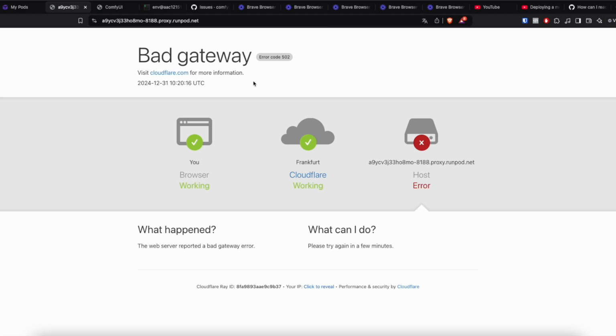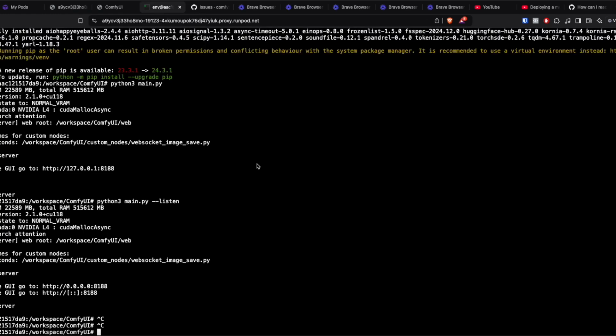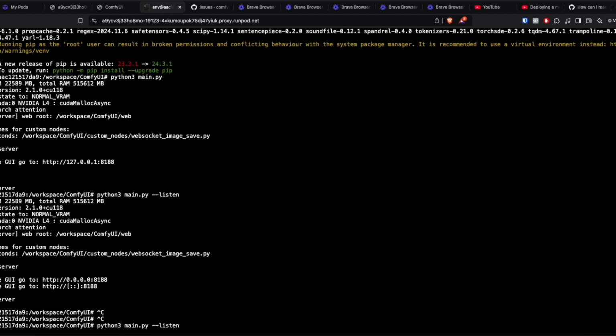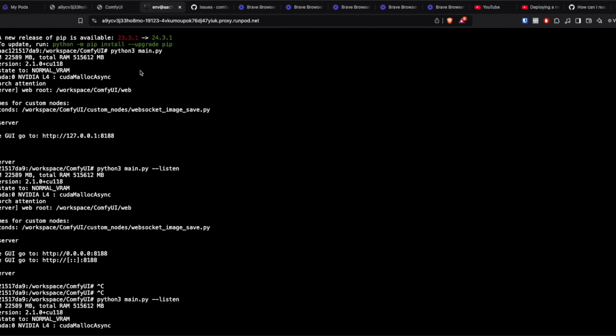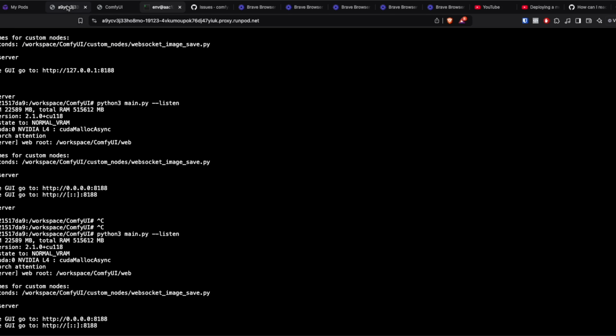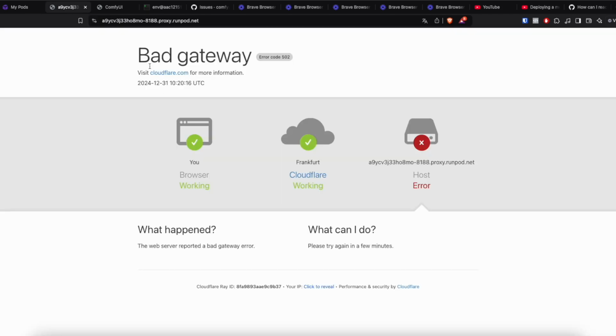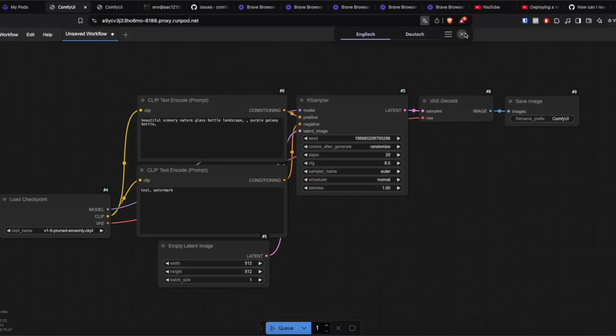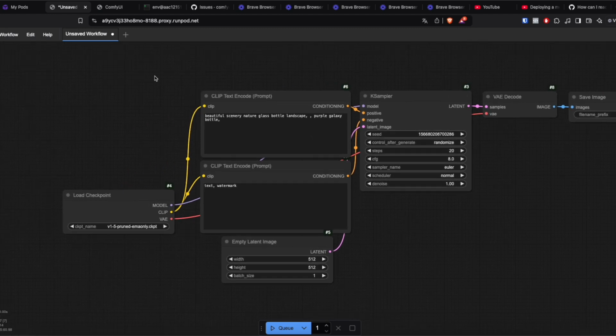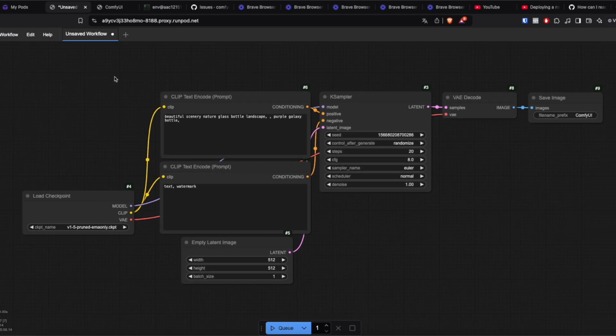As we can see, we still have some flaw in our execution. So we have to go back, and instead of python3 main.py, we gotta add the parameter --listen to it. And then it will work. So we can refresh that one, and here we go. That's our ComfyUI UI running on a Runpod server.